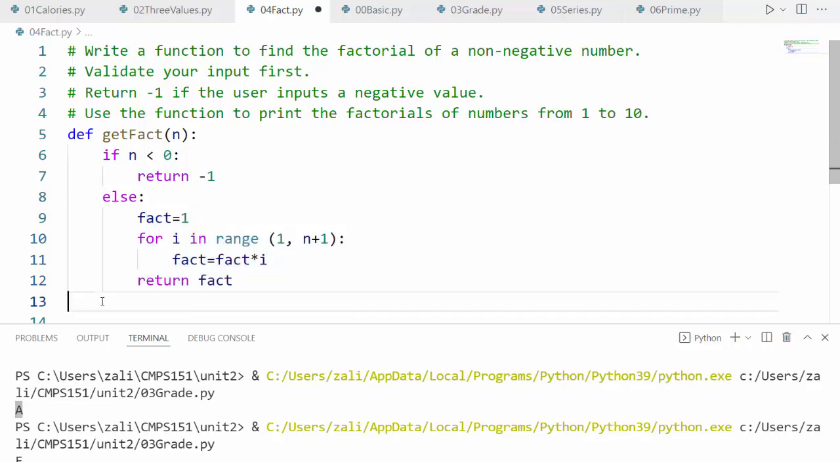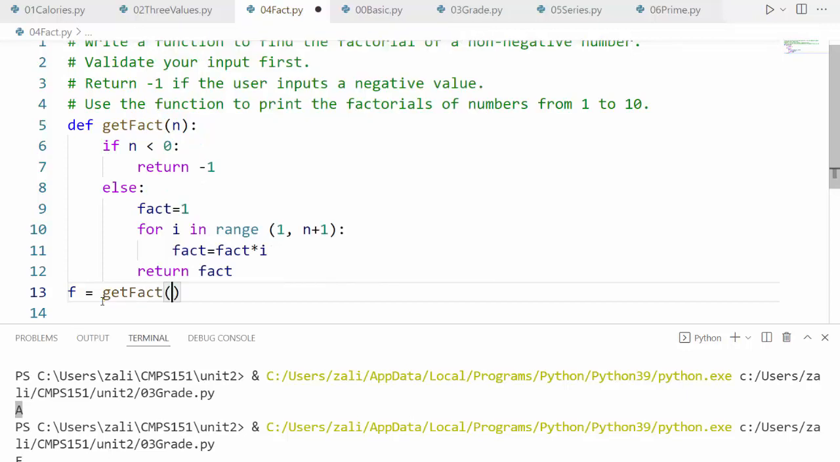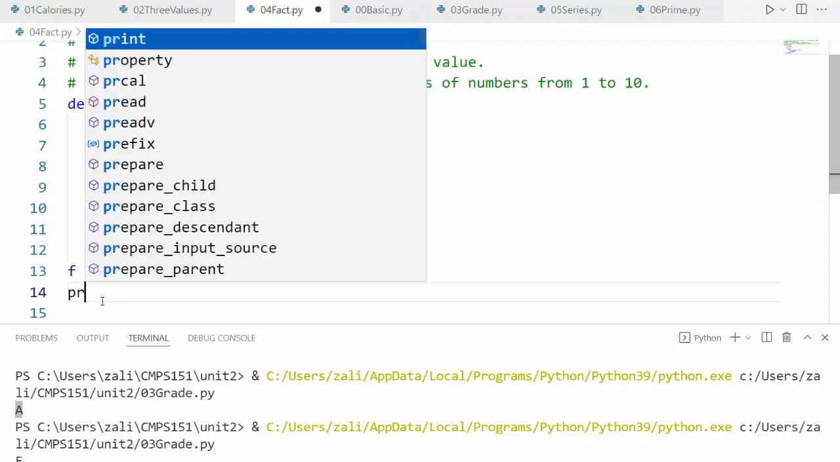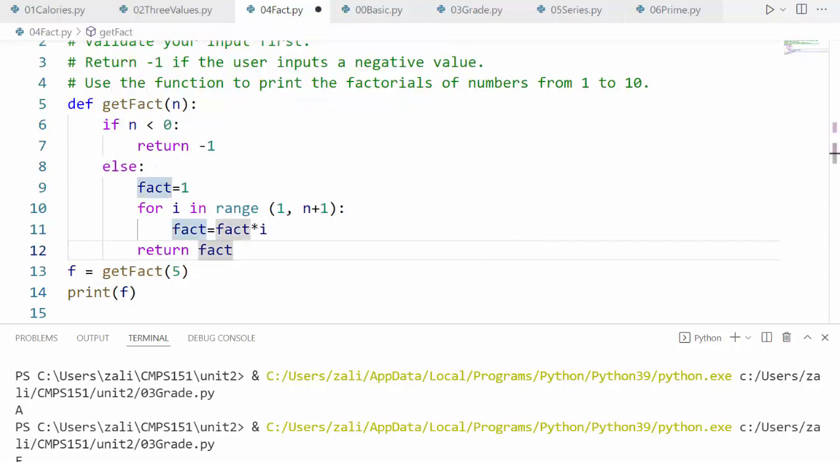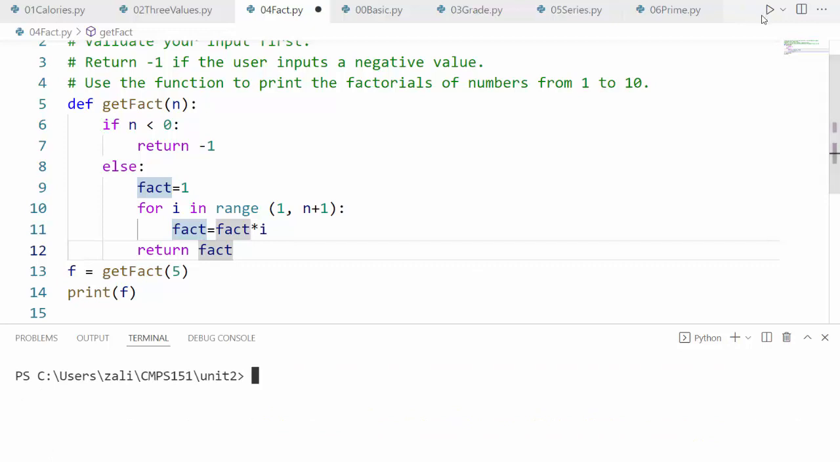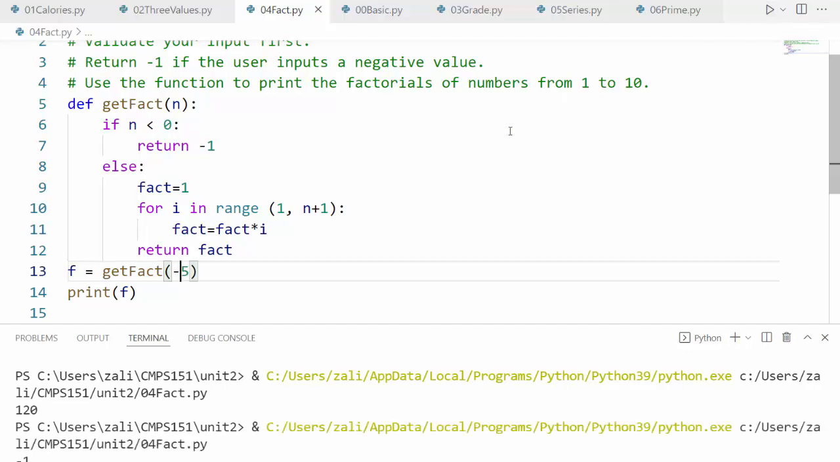Let us just test it here. f is equal to get fact of 5. Fact of 5 is 120. Print f. I expect to get 120. Run this now. 120. Let's send -5. That's it.